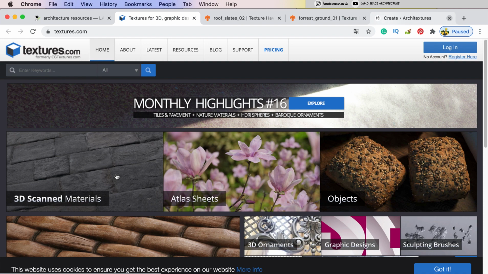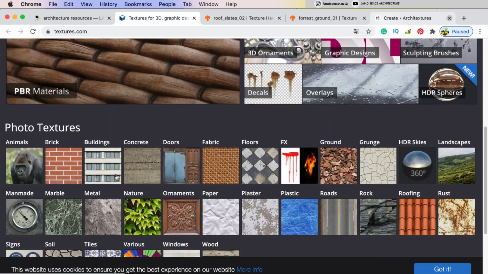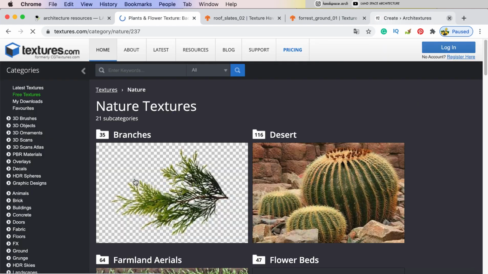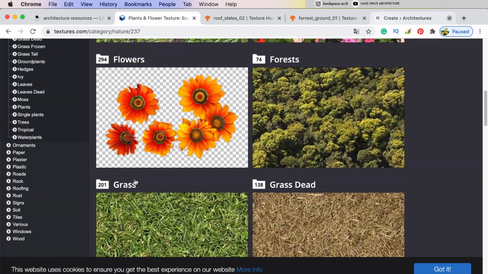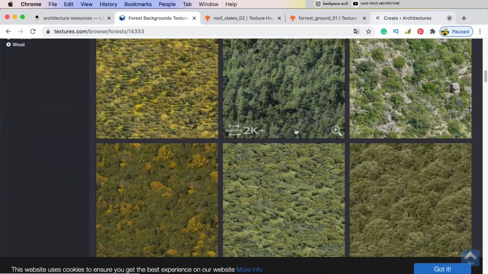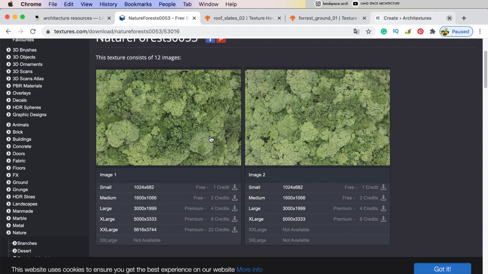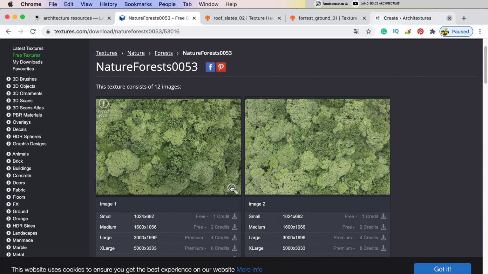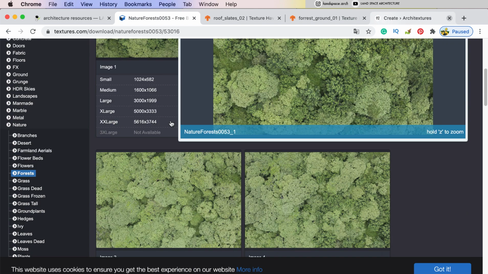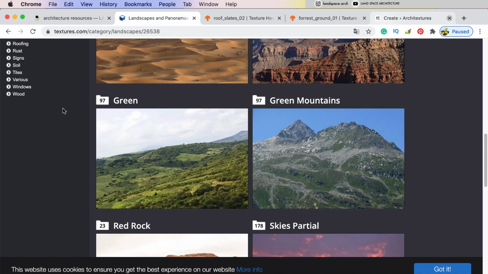Textures.com not only just provides textures for 3D and 2D files, but also plans, objects, furniture, and high-resolution aerial photos. In their forest section, there are many options for the aerial photos. These are very useful for the master plan renderings. You can also find the city skylines and the skies for the perspective renderings.